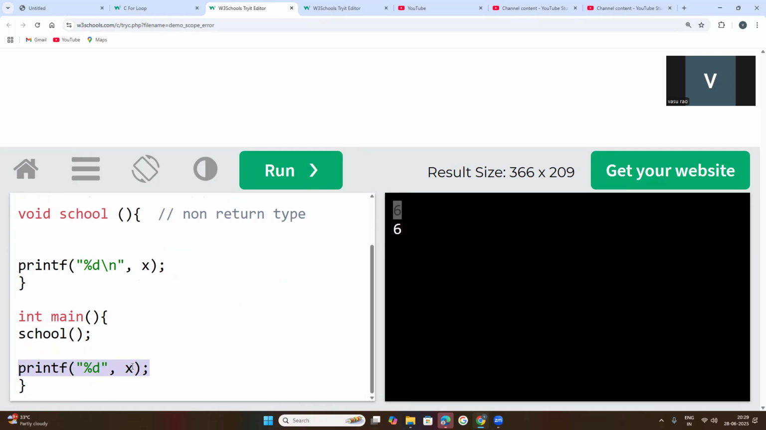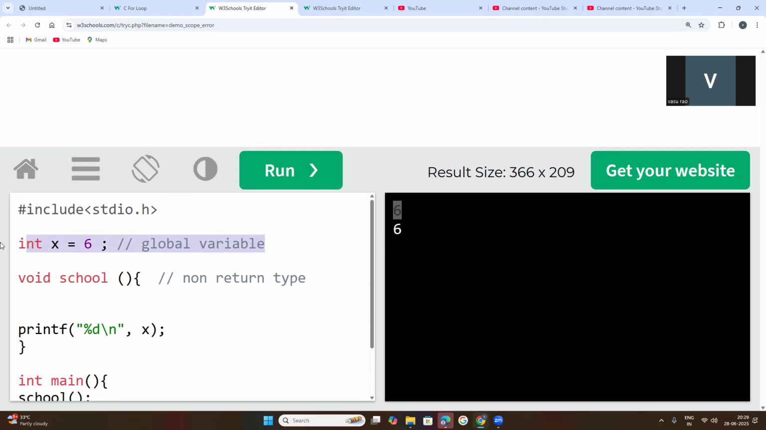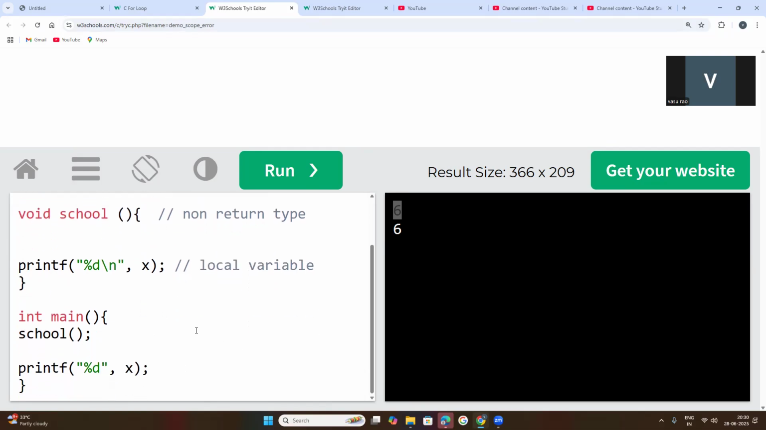This is how to use a global variable in functions. Here x is used as a local variable. Local x used as a local variable. Here x is used as a global variable.